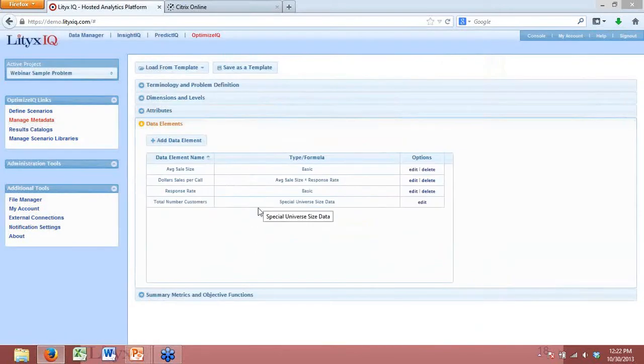And finally, something that I didn't allude to in the PowerPoint setup is that there is a special data element that we provide for all problems that's kind of labeled here as a special universe-sized data element. And what I've called it here is the total number of customers. So one limit that you may sort of think in your head is, what is the maximum total number of customers we can call in any one of these combinations of dimensions and their levels?